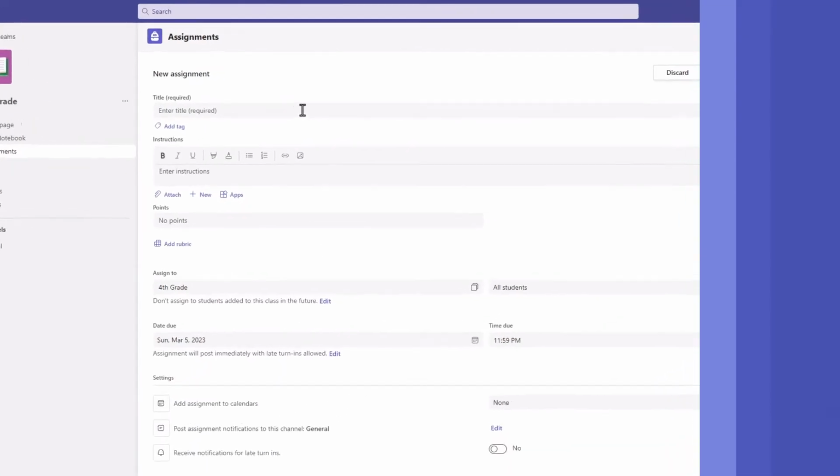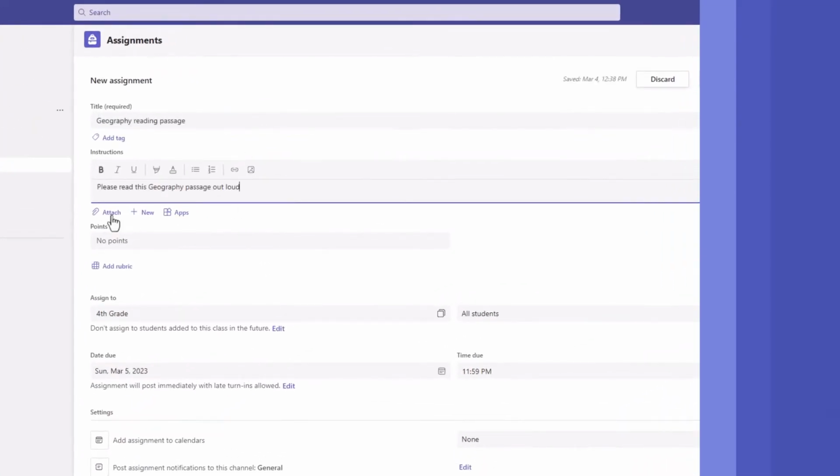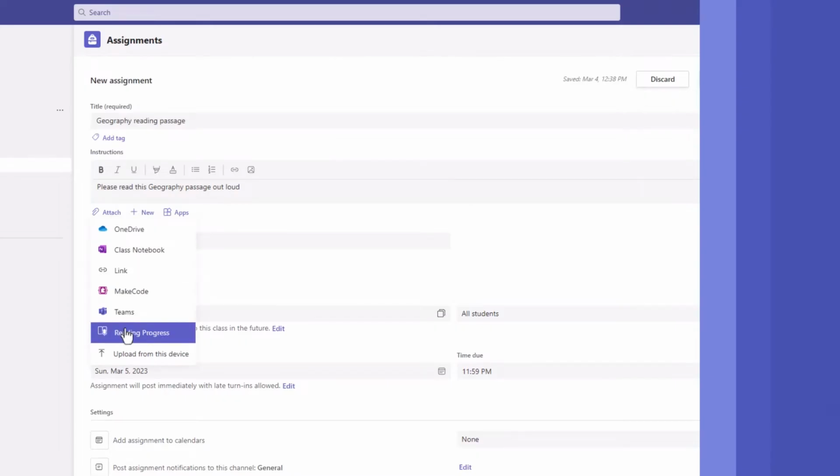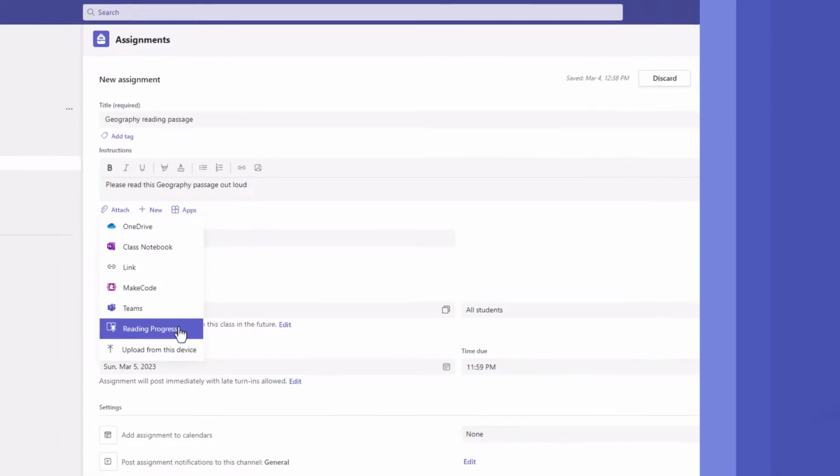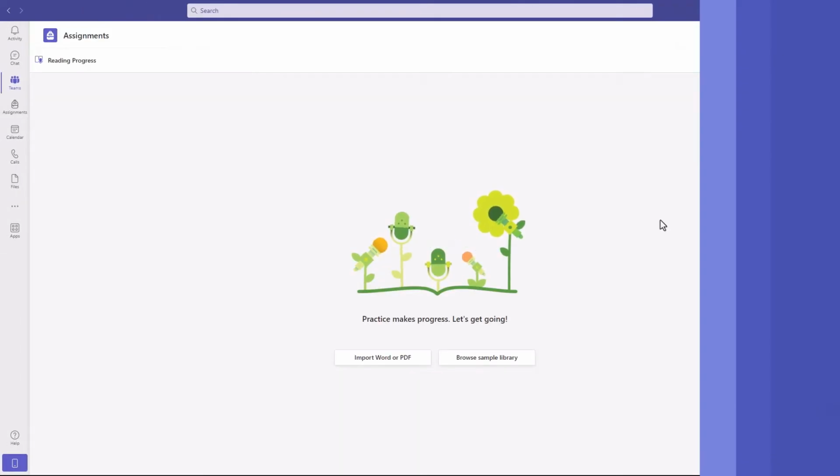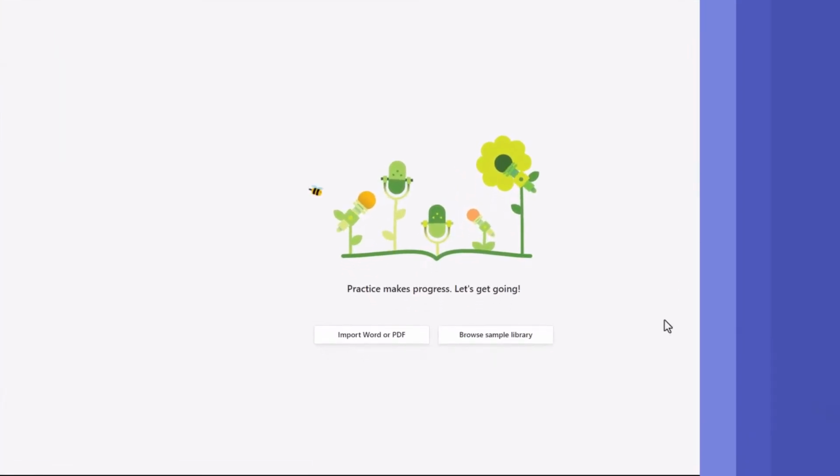I'll give it a quick title and instructions. Now the key part is we'll click Attach, and then there's a special Reading Progress assignment type. Click this. Now I'm in the area where I can choose my reading fluency passage. We have a couple options.